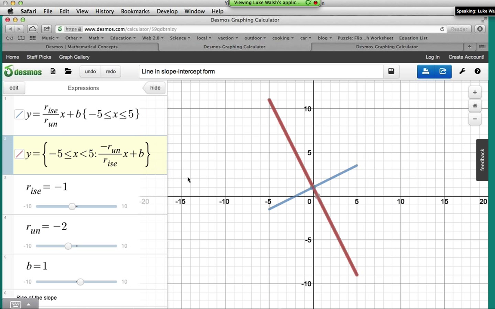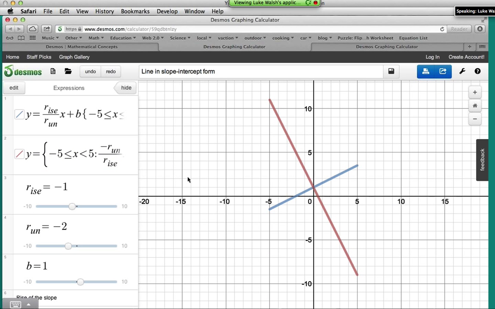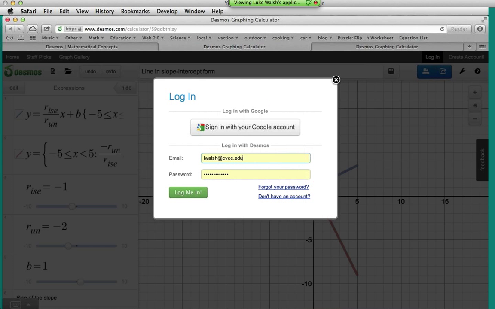Perfect. All right, so now you think you got some awesome work that you want to share. You want to bring it up for later. So over here in the right-hand corner, you'll have to log into your account. All right, so I'll just log into my account.